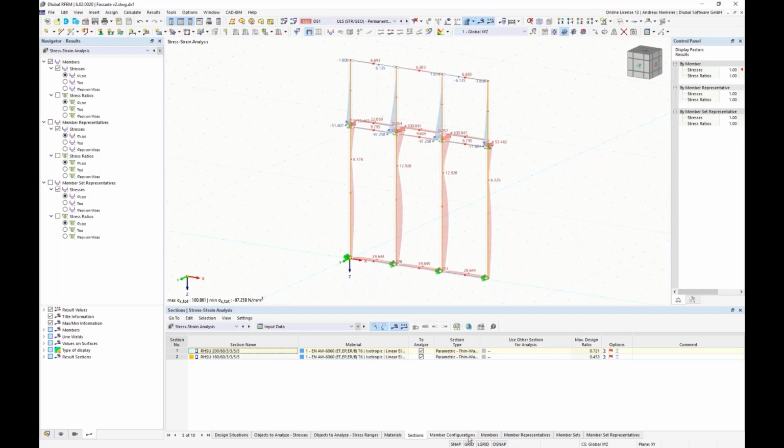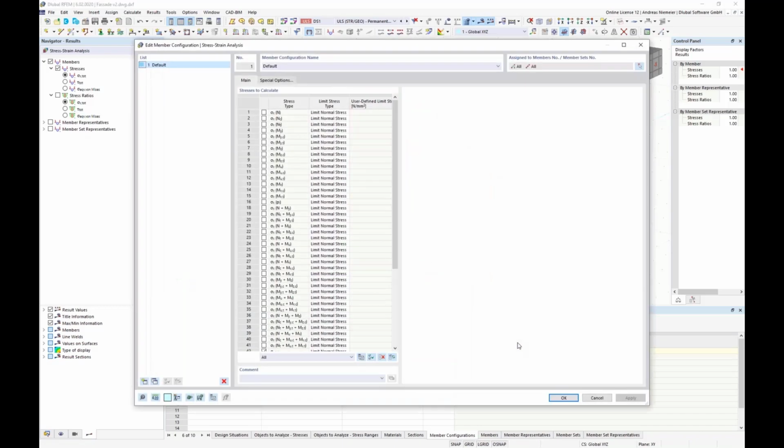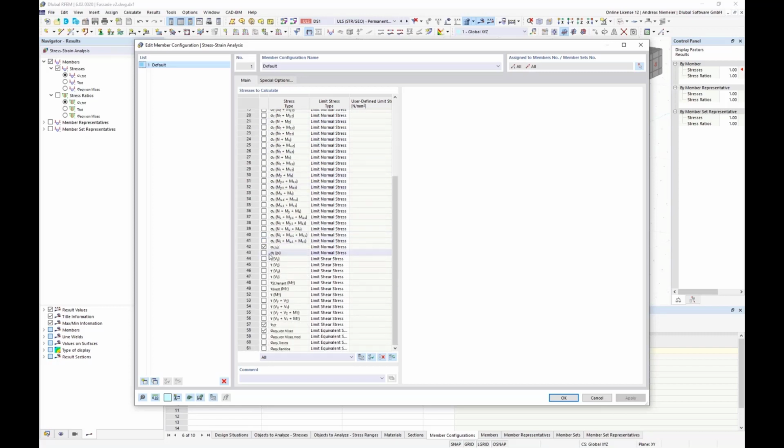And now we come to a main table, the brain behind, which decides what should be calculated in this stress check. At the moment, you see in the navigator, it calculates for members, member representatives, member set representatives, sigma tot, tau tot, and sigma Mises, but you could calculate much more if you want. If you open this setting, it's something like calculation details for the stress strain check. You get a really long table of stress components you can calculate: normal stress component, compression stress component, tension, bending. And here the program activated sigma tot, tau tot, and Mises.